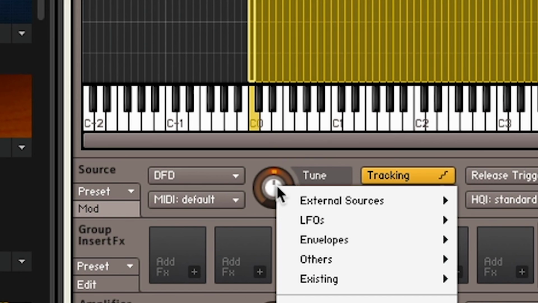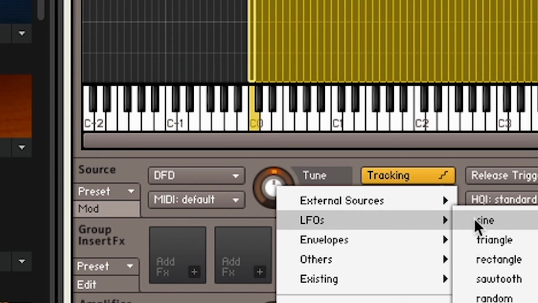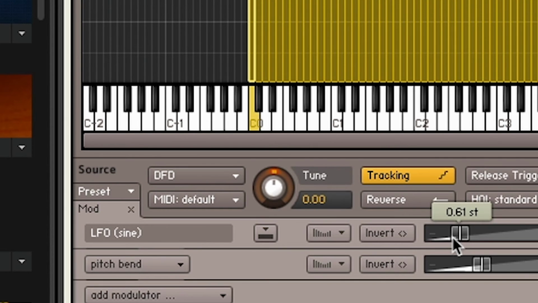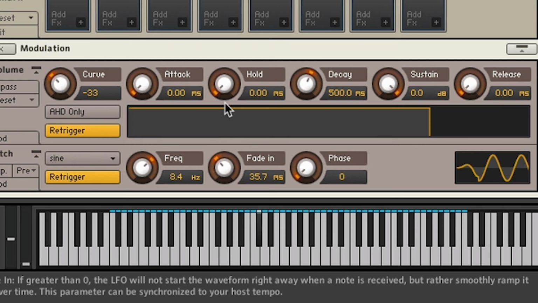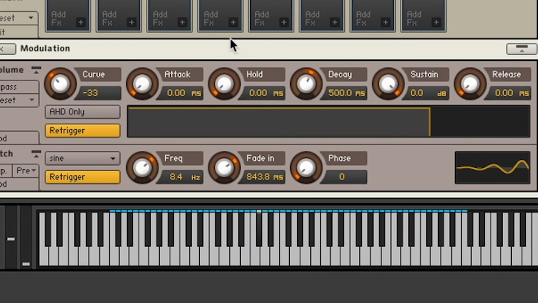Right-click on the Tune knob, go to LFOs and choose Sine. Then lower the modulation amount to 0.43. Scroll down to where you see your modulation settings and set it up to approximately these parameters here. The way this is set up is that the vibrato won't start automatically and will only be prominent the longer you hold the note, like this.